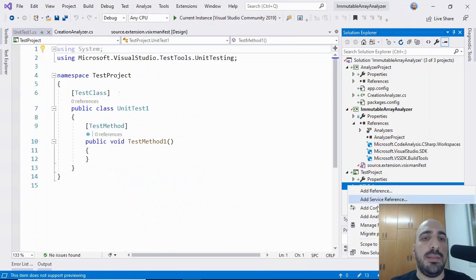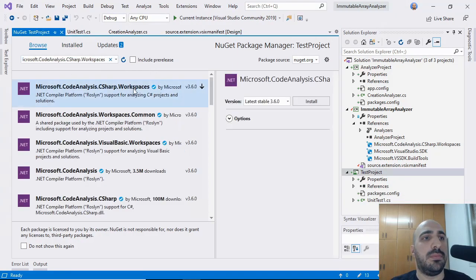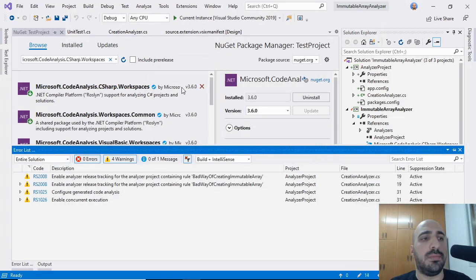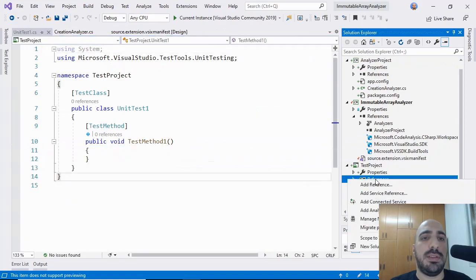And let me add the NuGet packages. I'm also going to add a reference to the analyzer project.